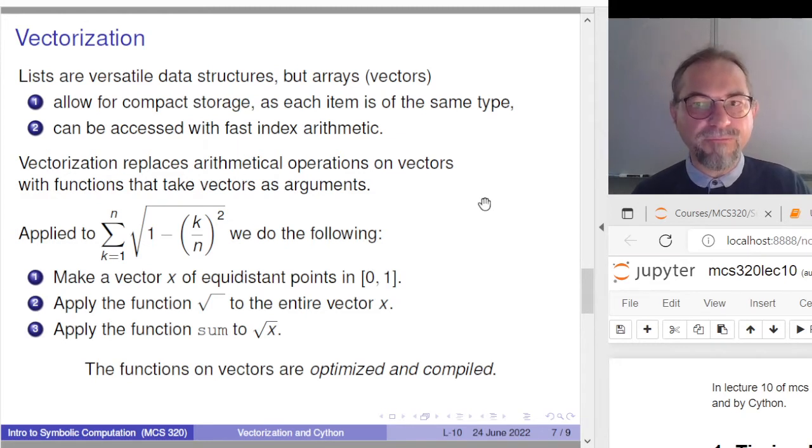Our first implementation of our approximation for pi will be using a list comprehension. List comprehensions are very convenient, very powerful. Lists are very versatile data structures, but arrays are so much better suited, and arrays and vectors are here the same. We refer to arrays when we talk about the data structure.